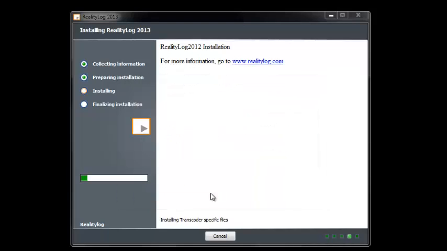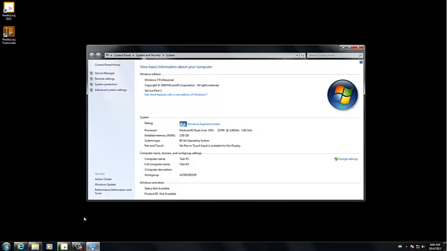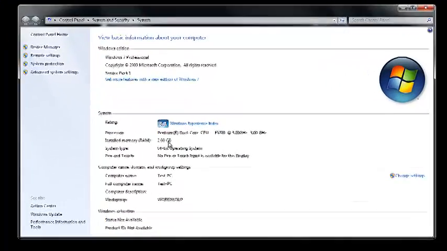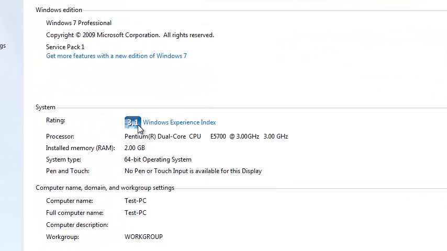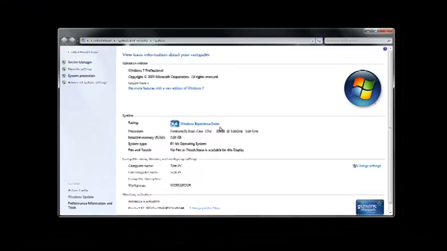And the whole installation process takes roughly 5 minutes to do on a normal machine. The machine I'm running now is nothing special, as you can see. The rating is very low because this is a very standard desktop machine with built-in graphics. So the best thing would probably be to put a better graphics card in this machine. It's a 64-bit operating system, I'm running on 2 gig. So nothing special about the machine here.